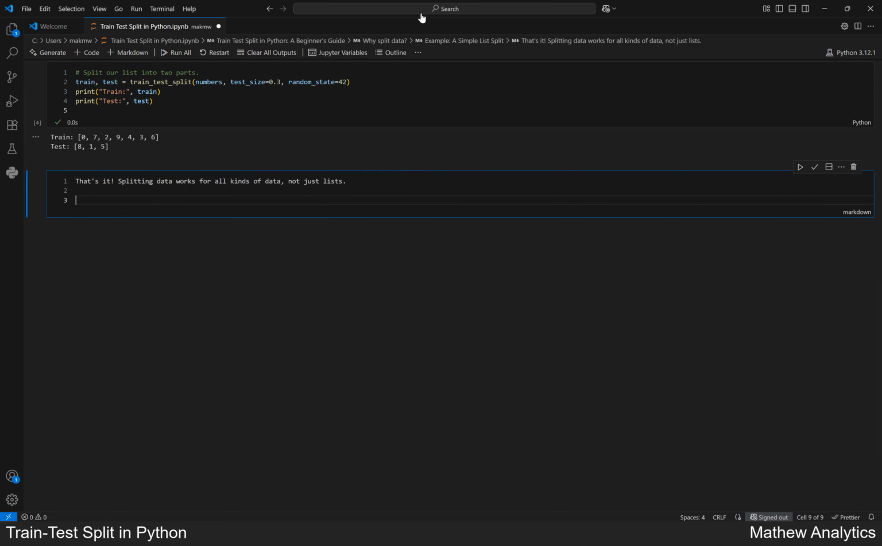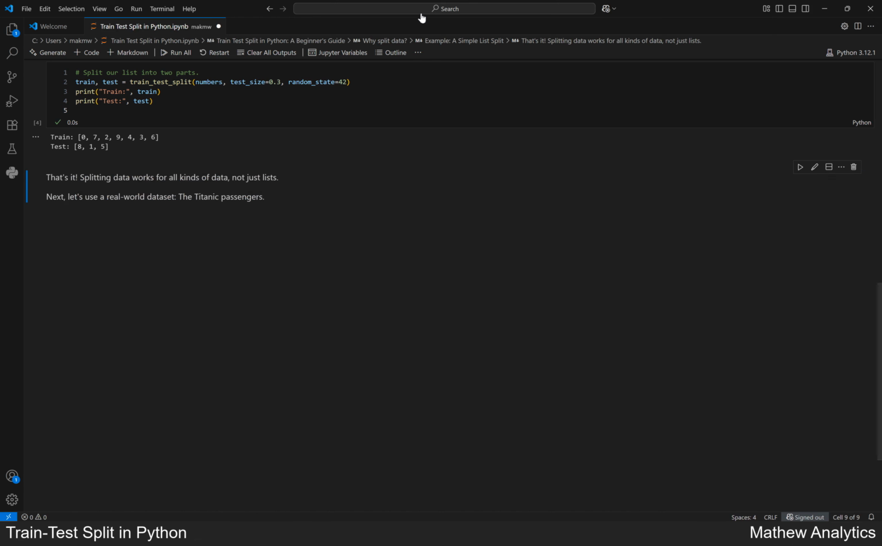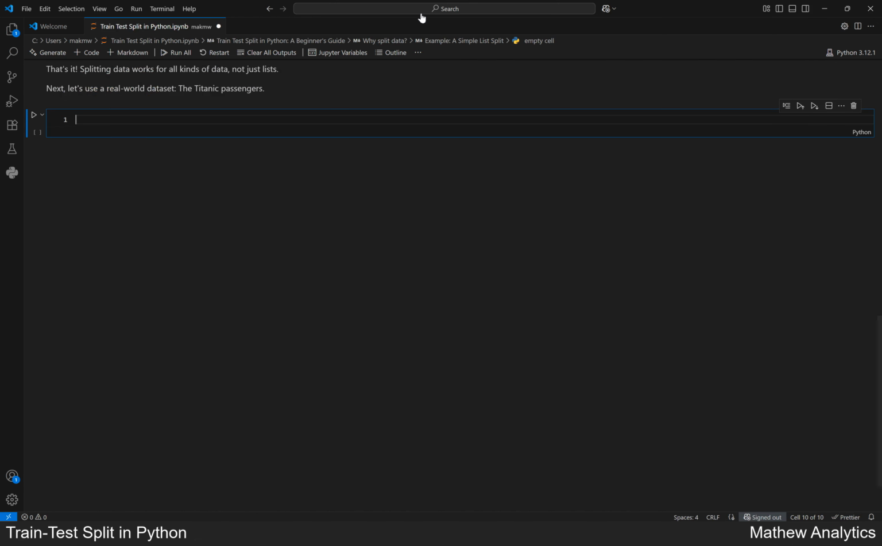Next, let us use a real-world dataset, the Titanic passengers. Running the cell now. Now we load a real dataset about Titanic passengers. We fetch the data from a web link. Shape tells how many rows and columns we have. Head shows some sample data.